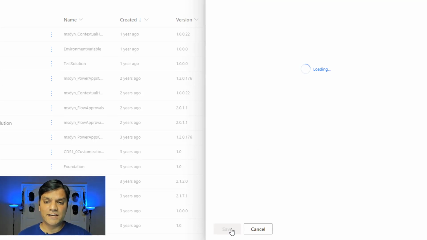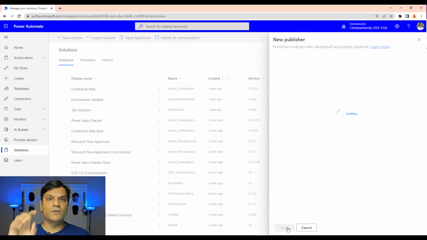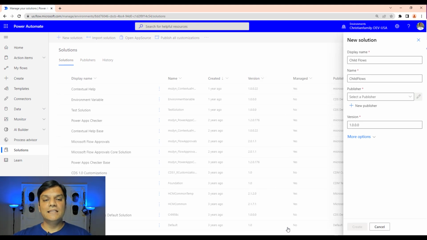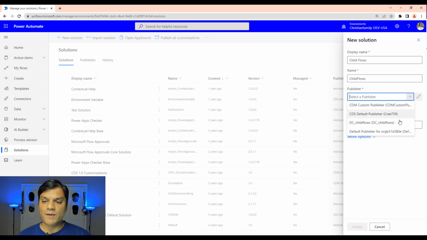So now I'm going to click on save. And if you've done everything okay, we've not put in any spaces, we've followed through, it'll go ahead and create this publisher option for us. And then we can come over here and we'll be able to see it. So there you go, DC flows, we got that selected.